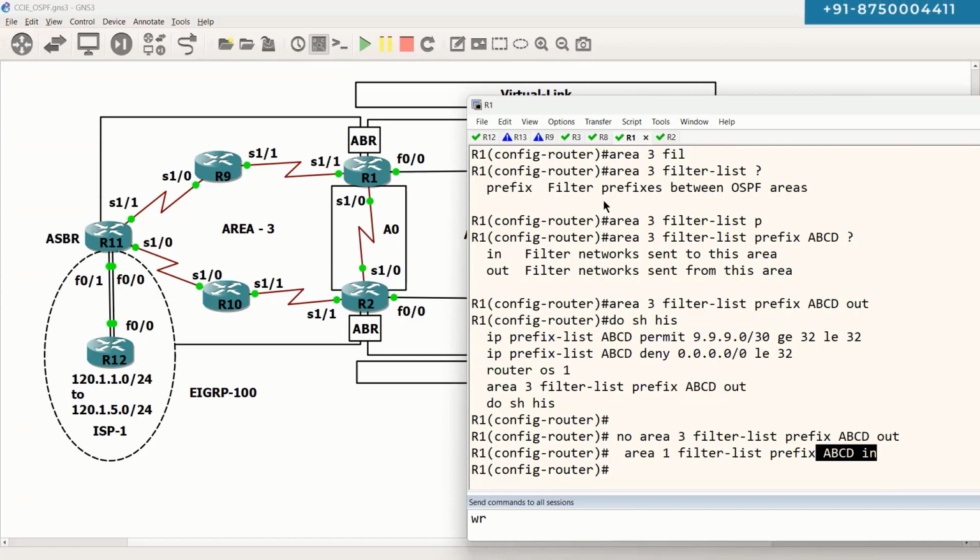This command will only do the filtering on type 3 LSAs. That means all the rest of the things will be received as they are. Yes, so 120, 130, all the subnets will be there as they are.